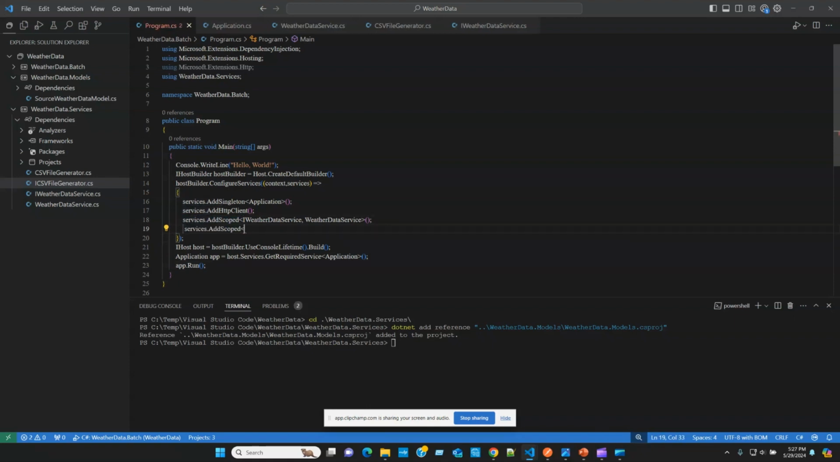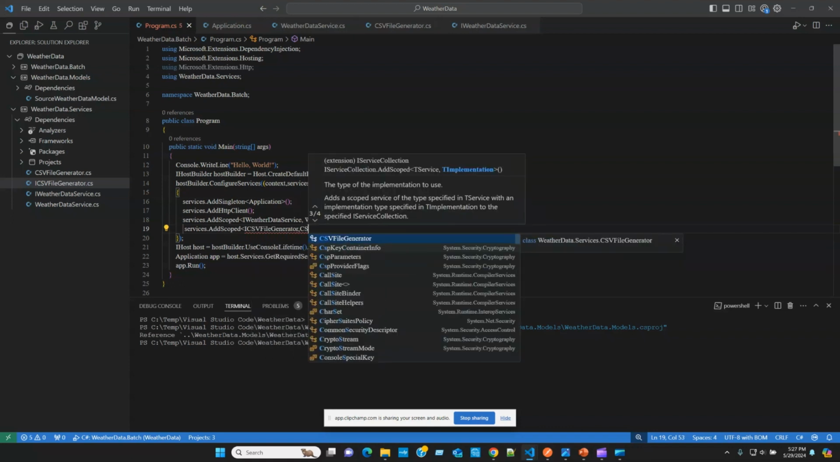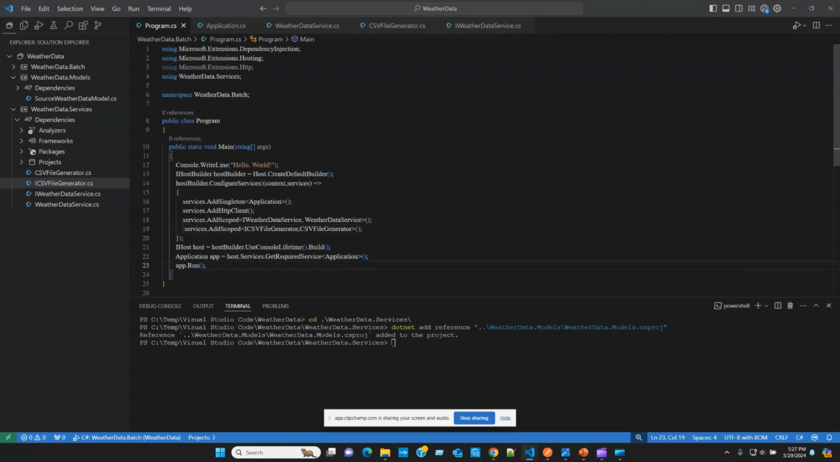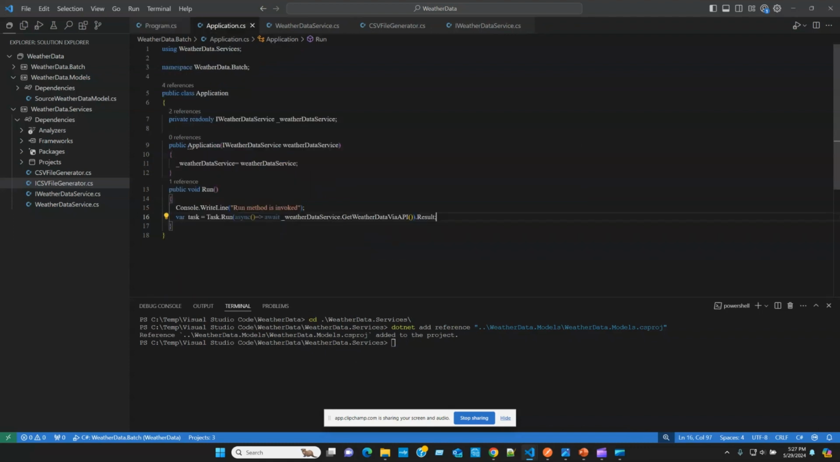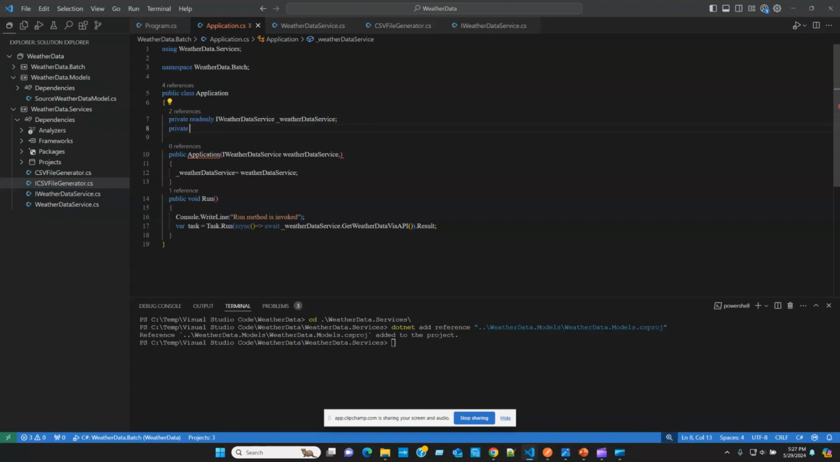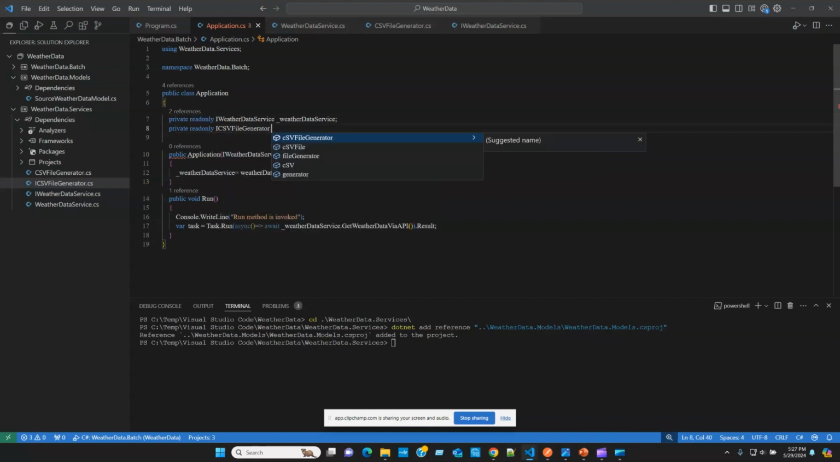Service.add scope. Here the service name is CSV file generator. Use this one. Okay, we got the service configured here. You go to application. We may have to add one more. Add read only. We need to create an instance of the CSV file generator.